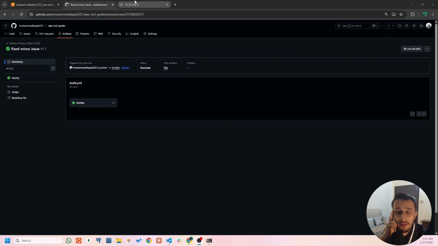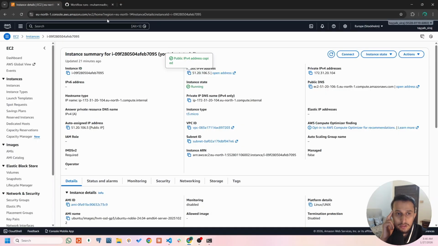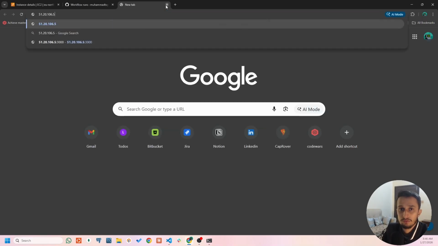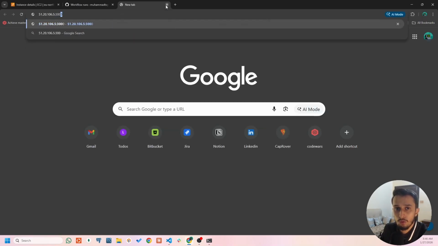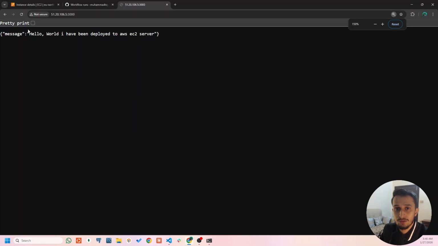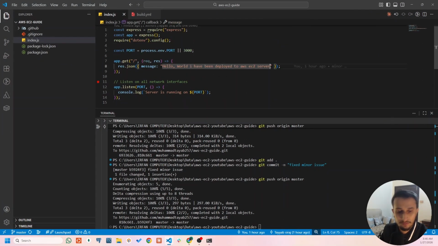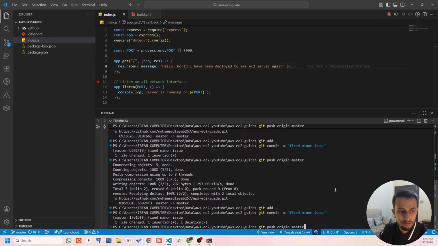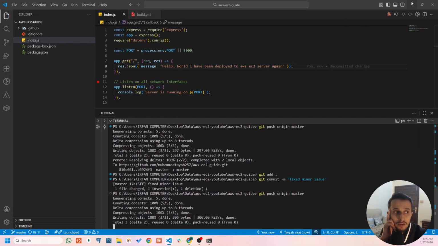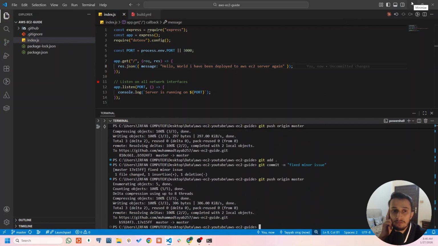So the deployment has been completed. Again try to open this, and I will also write the port number through which I can access. So you can see the deployment has been completed successfully through the CI/CD pipeline. So now I will change this a little bit. Again push the code, and then I will see if it works or not.